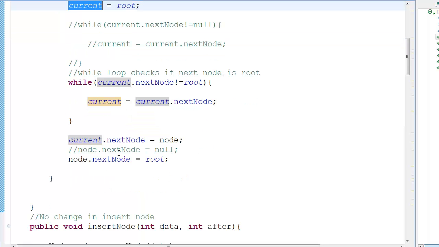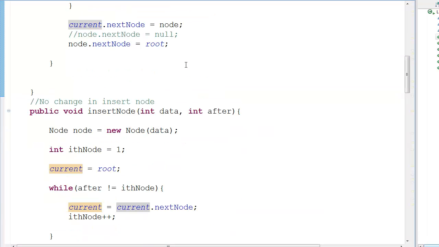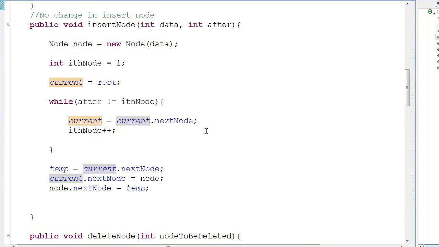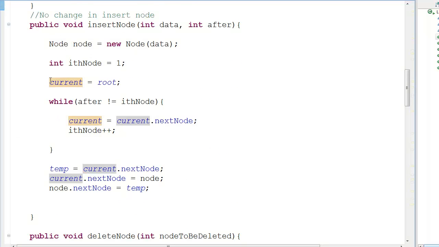And then, over here, instead of doing node.nextNode is equal to null, we do node.nextNode equal to root. Simple. Every newly added node will point from the next to the root. It's that simple, and there is absolutely no change in the insert function, because everything is taken care of. Don't worry, we will prove that everything is taken care of. This is the insert function.